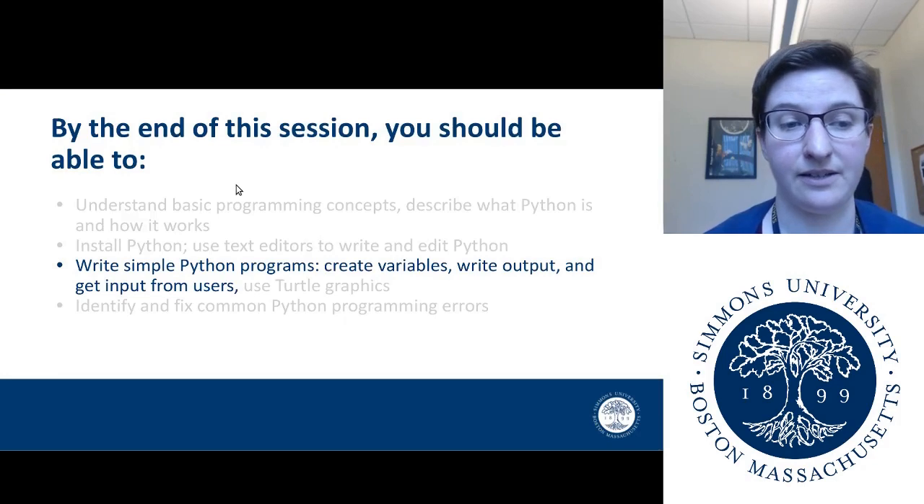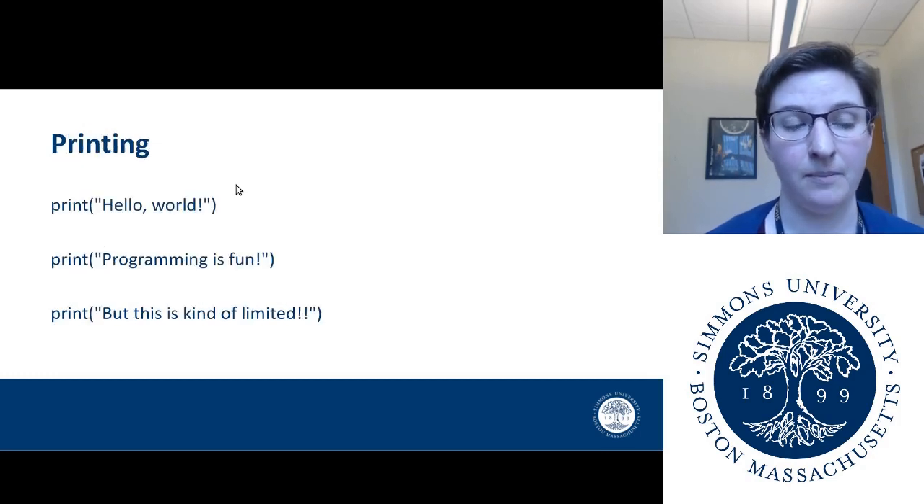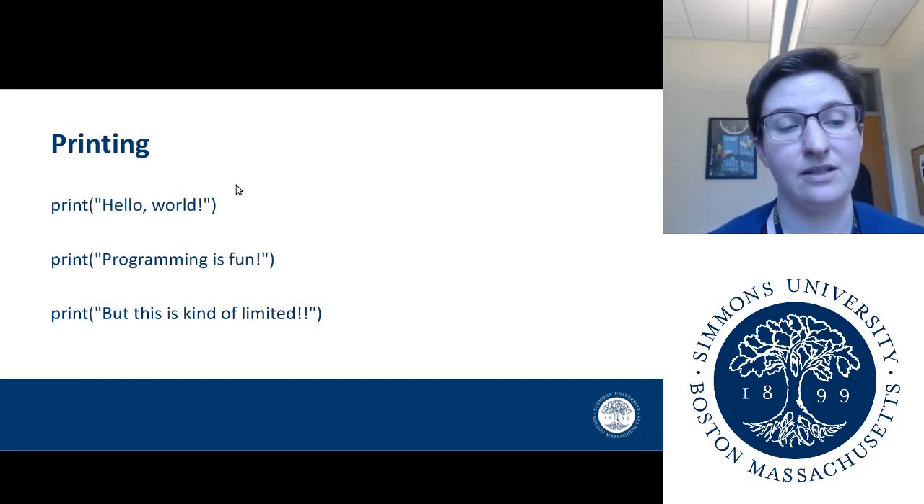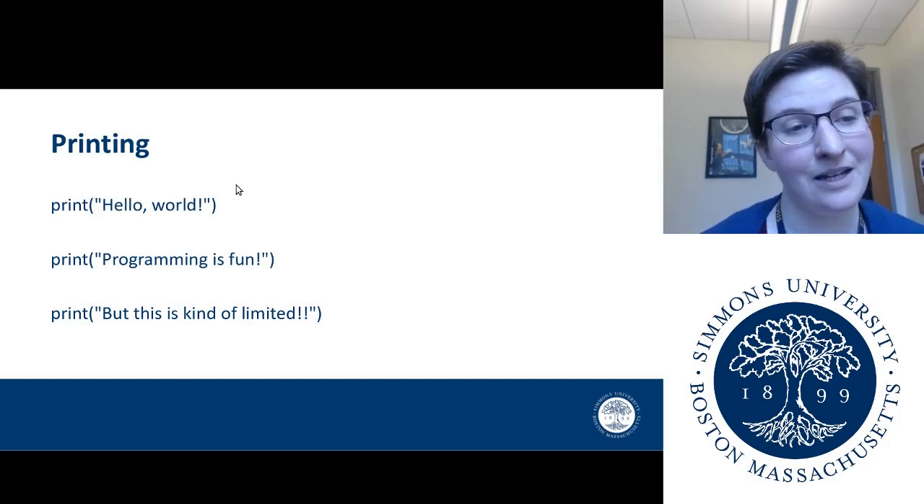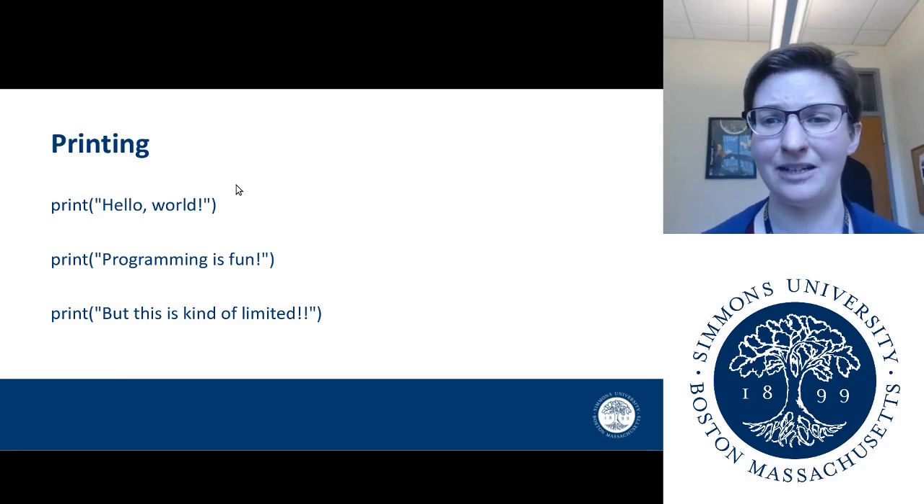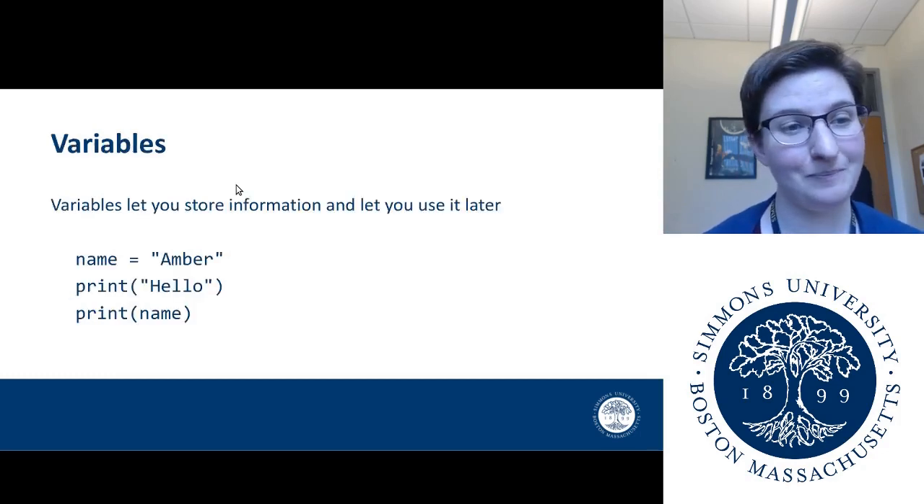So we're going to start writing some simple Python programs, creating variables, writing output, and getting input from users. We already did printing, right? You can print a whole bunch of things. We did hello world, and you can print some other statement. So this is maybe something like what you did after the end of the last video. The point here is that programming is fun, but just printing is kind of limited. There's not all that much you can do with just a print statement. So we're going to teach you some other things.